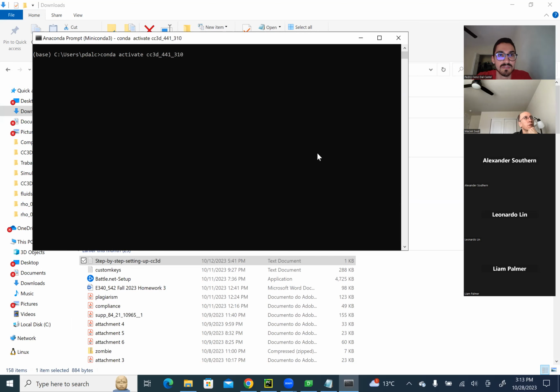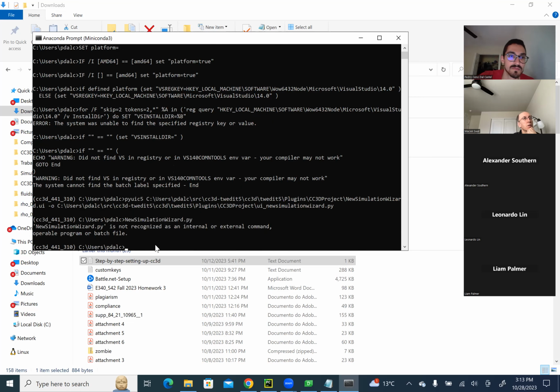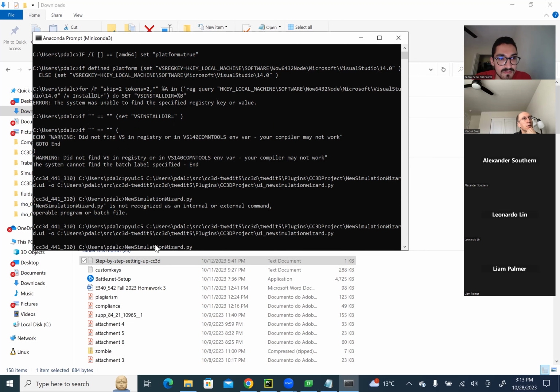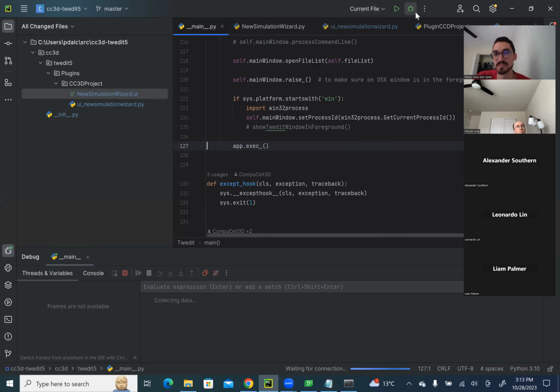For 1310, I think that's it. Yes, that looks like a good place. Then run this. Yep, you're done. Okay, it ran. Now if I run main, it appears. Yes, the new window appears.